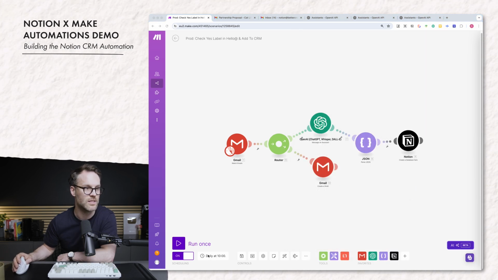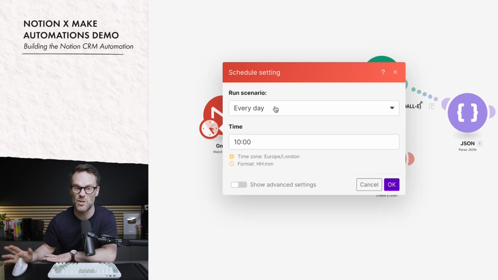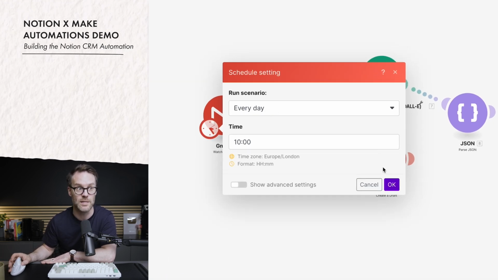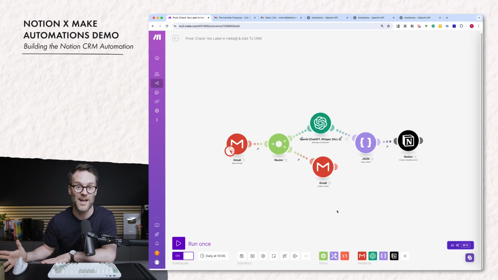I would suggest with these that you can schedule them to run particular times. With this, I'm just running it once every day because I don't use this a huge amount, but it will just do it automatically. Or you could just have it turned off and come and click it in Make when you need to. So that is that system.